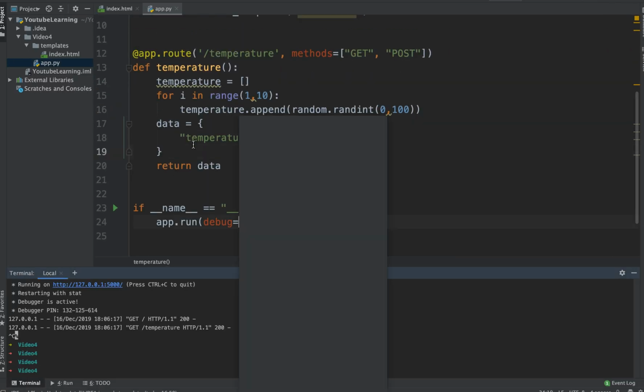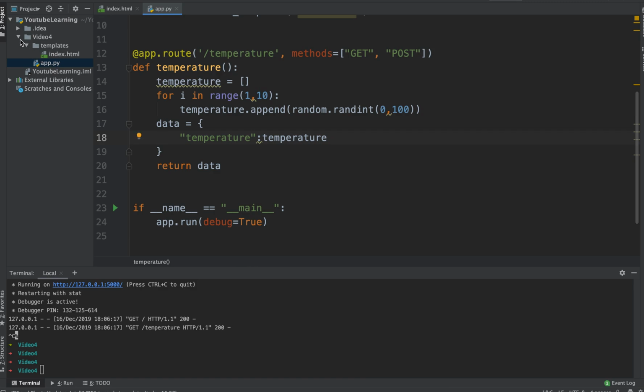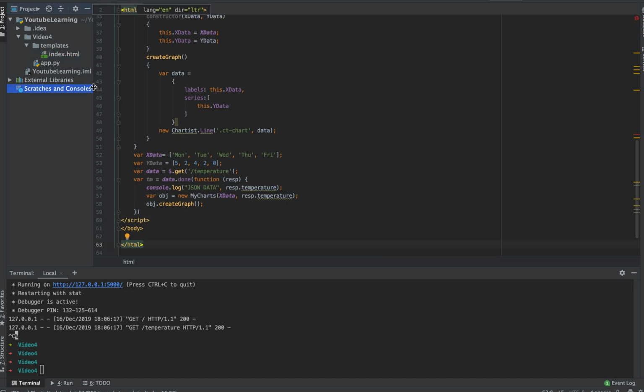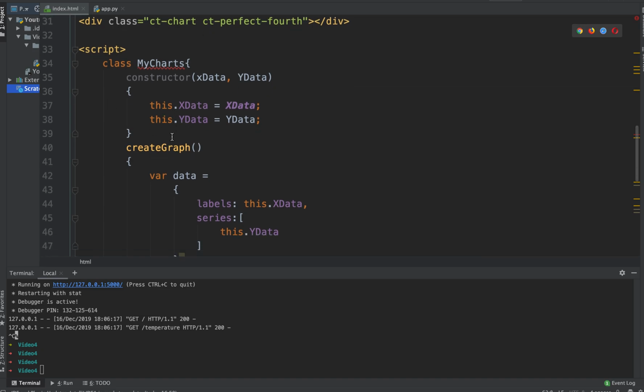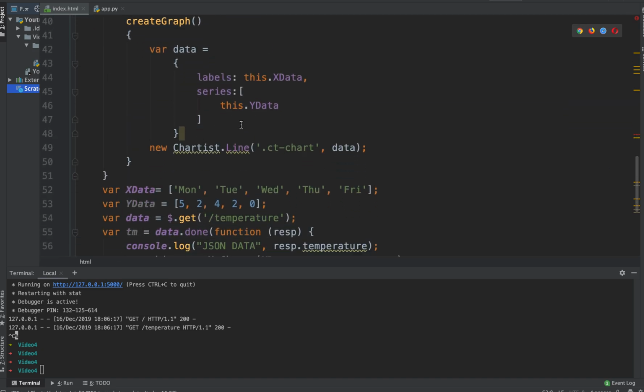So this is the code from the last video. This is video number four, so the code is there in the video number four folder. Make sure to check that out. All right, so we are in the index.html, and this is what we did last time. Basically we create a constructor and we just create an object. So this is what we did.